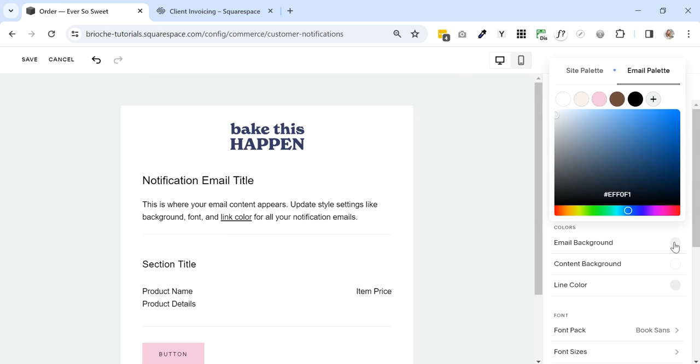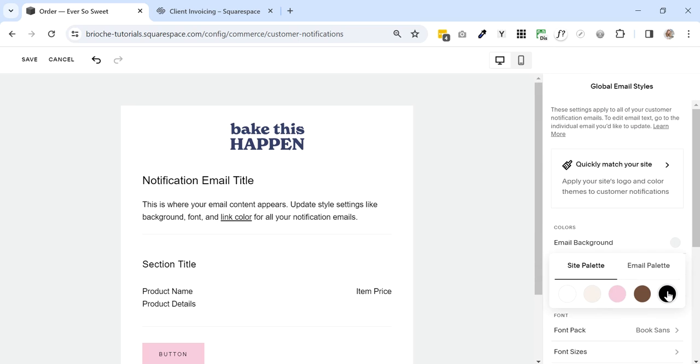So if I click email background, first I've got two options, I should say. There's email palette, and that refers to any of the colors that have been used in the email so far. There's also the option to use the site palette, and again that's just pulling those theme colors that we set up during the site customization. So I think this cream color will be a really nice option.